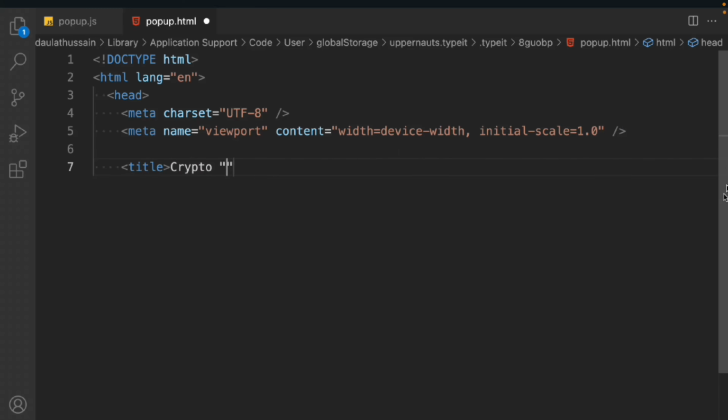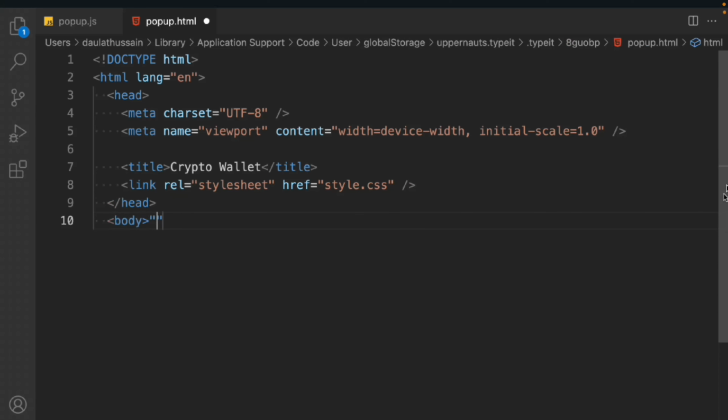We'll say crypto wallet. We'll take the link, and here we have to attach our CSS file. So this is the CSS file we have created, and that's what we are attaching here. Then we have to close our head tag, and then we have to initialize our body tag. We'll take a body tag, and in that we have to write the entire code of our project.